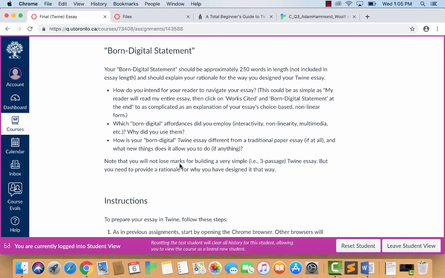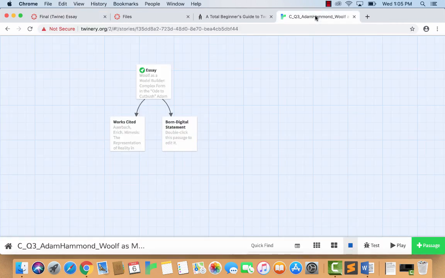So don't be scared. At the same time, if you want to do something strange and different, if you want to have a lot of images and videos, or a nonlinear form, this is your chance. So take advantage of it. We're into that idea. It's cool.